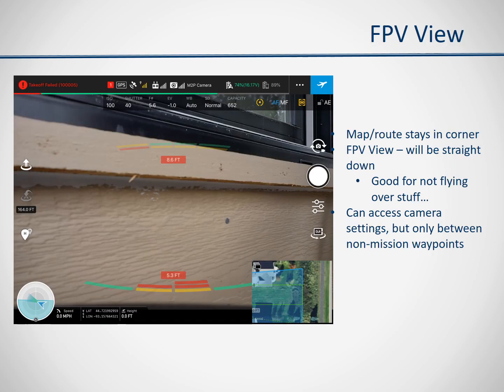So here it is in real life. That's the side of my unpainted house. So here's your first person view over, oh, actually I clicked on it. So your first person view is now the main screen and my map is now the small screen. I have access to my camera controls. This is really great for not flying over stuff.